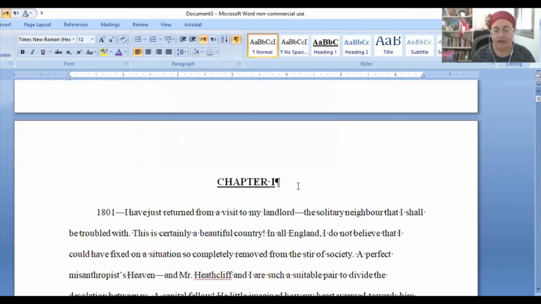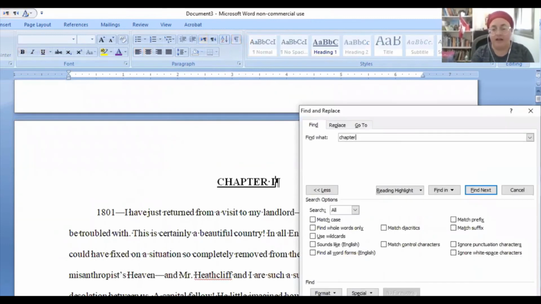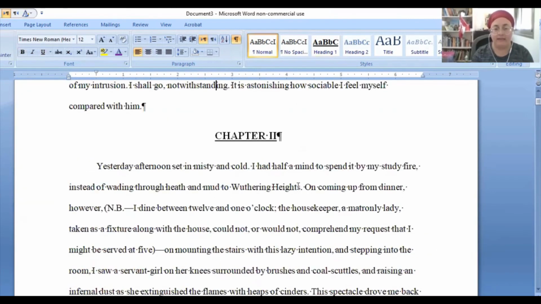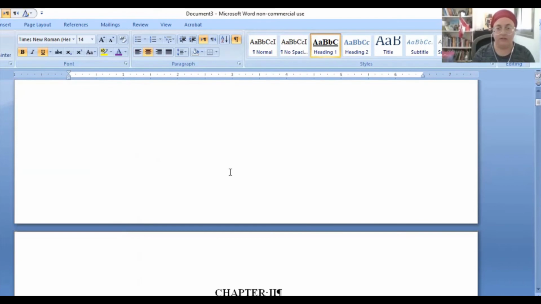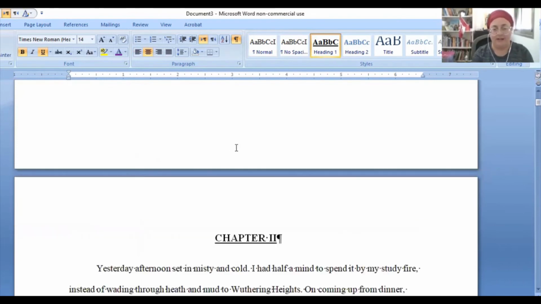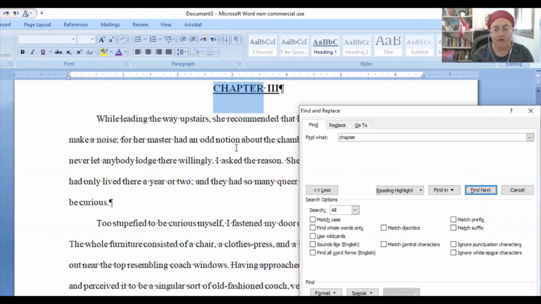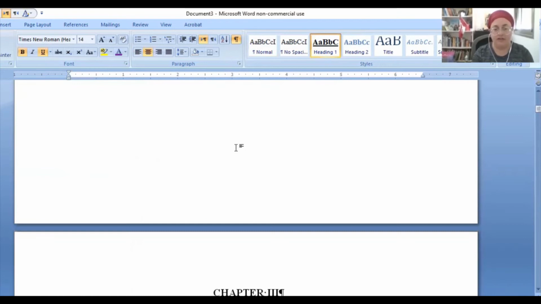Page break. Good. Let's find my next chapter heading. And whoa, where is that now? Okay, it's 2 lines down. That's not great. Control, enter to start a new page. Let's do that again, just for a couple more. Control, enter to start a new page.